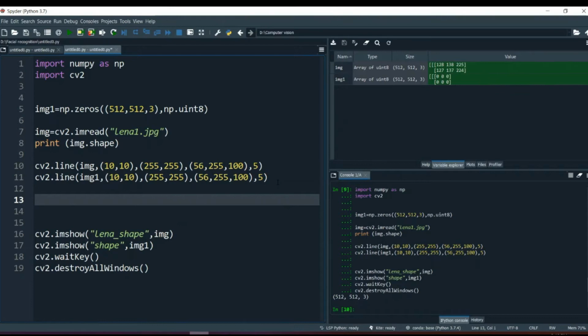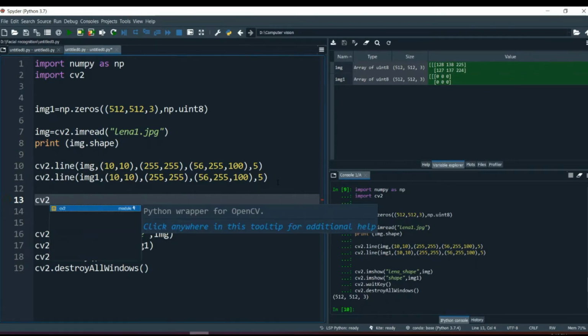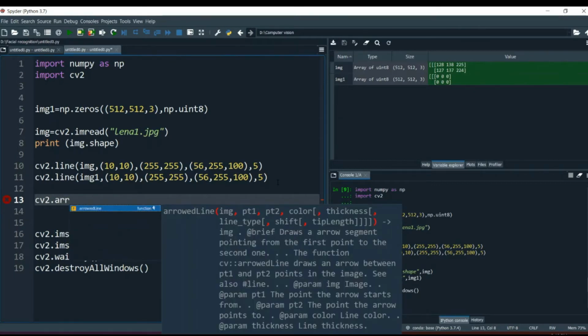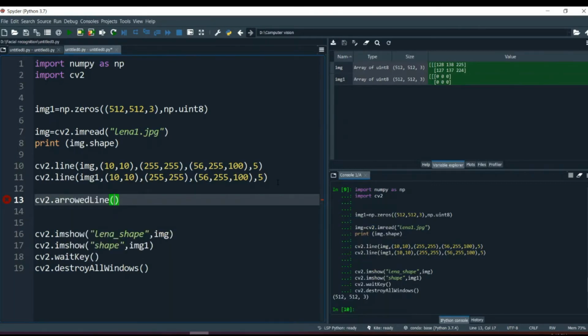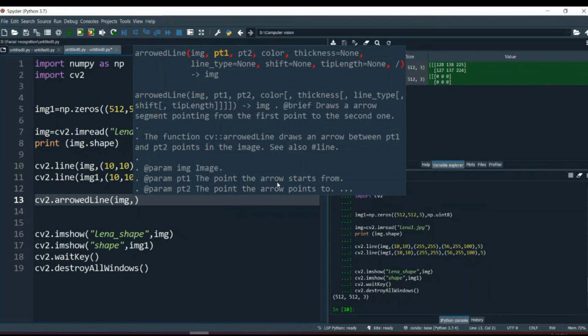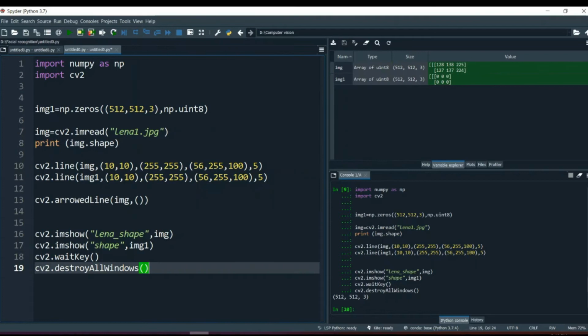Now we have talked about the line. We can also create an arrowed line, a line which has an arrow in front of it, and it is called cv2.arrowedLine. Again the arguments are the same: first is the image, and then you have to provide point 1. Point 1 will be the same thing, or maybe I should just copy this much from here.